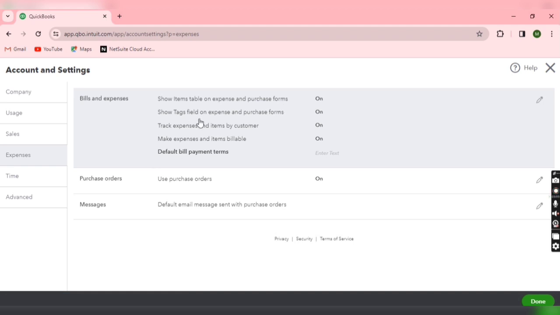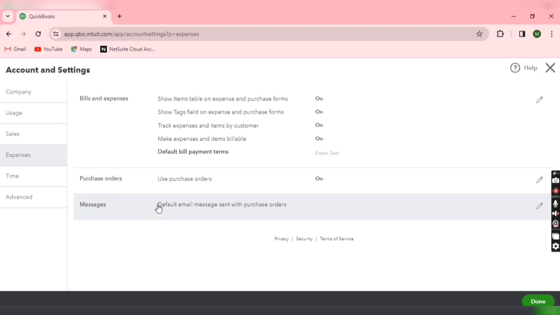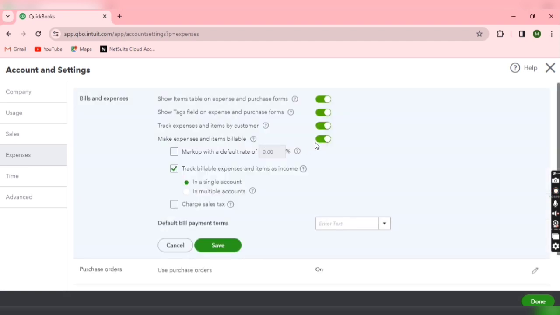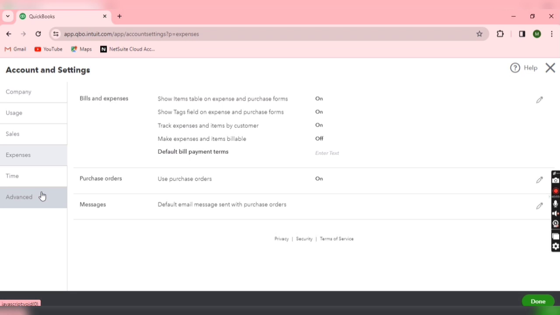And if you want to make some changes in purchase and expense related matters, then you can come here. If you want to disable or enable some option, then you have to click here and you can do it in this manner to apply the setting.